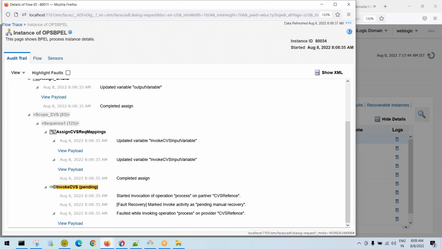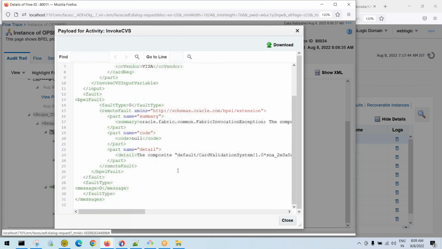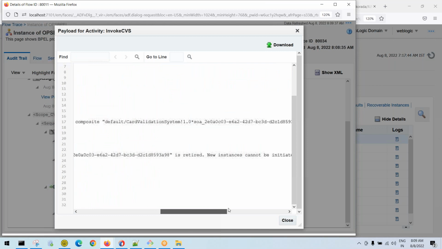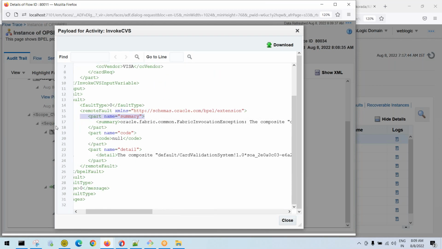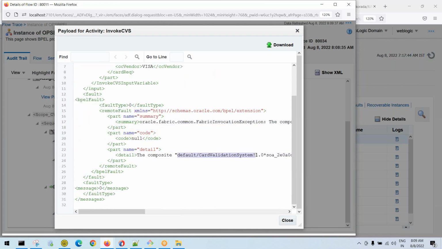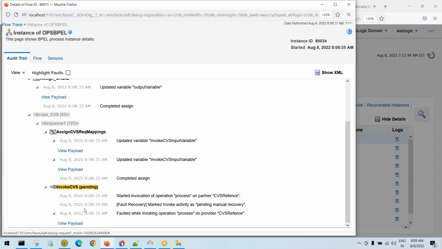You can check the error, right? If you go to the view payload, you can see the reason why it errored out, because the target system, the card validation system, is down. Okay, that is the problem, and I stopped my process here.